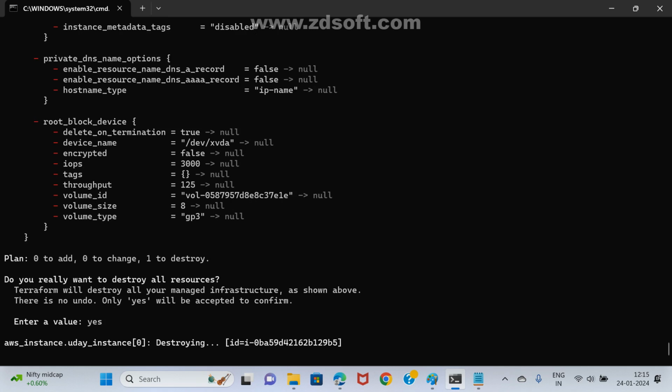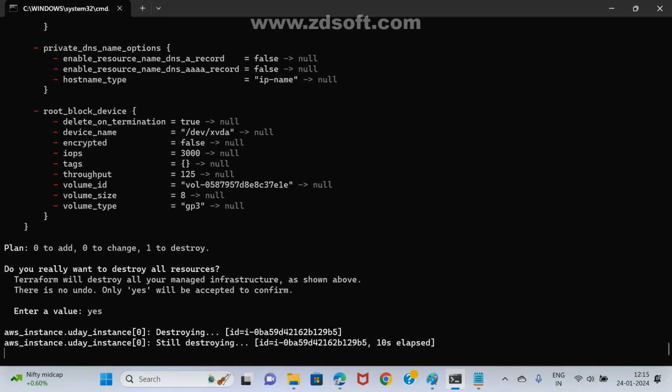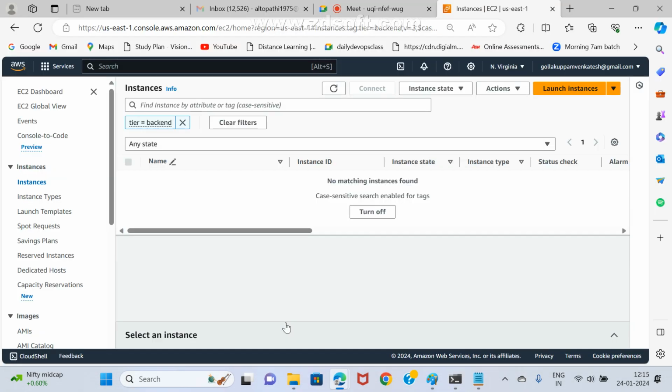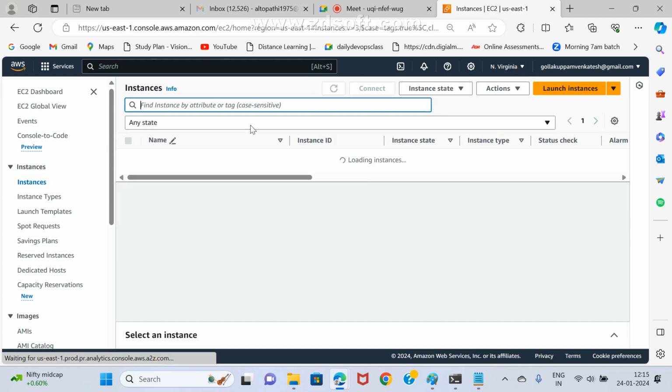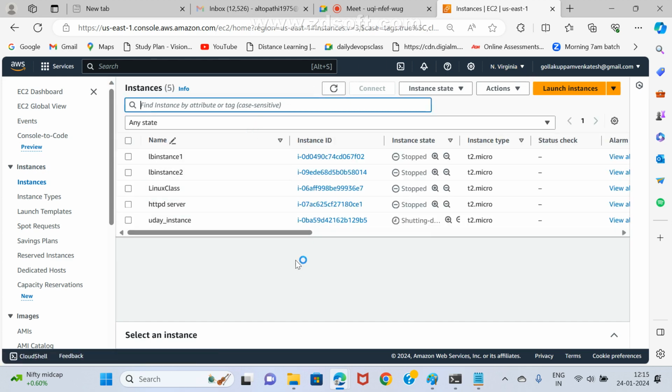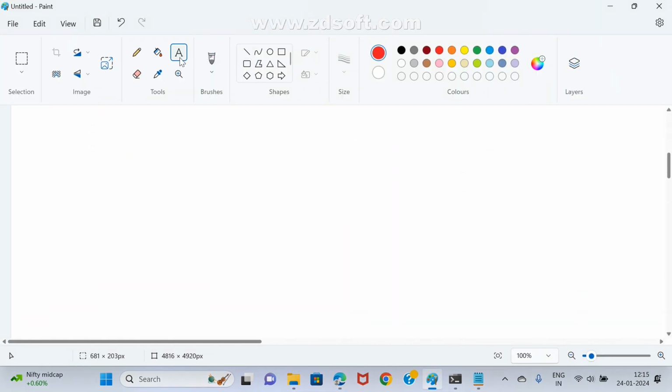Even though you are listening online, now you got good clarity because of Terraform. Once it is destroyed, we go there and check, where we are in North Virginia only, right? Clear the filter. Now checking quickly. Maybe it's shutting down. Check it here. Shutting down or not? Yes, it is shutting down.